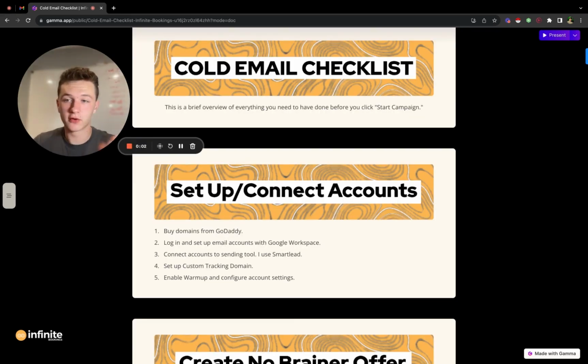All right, so first things first is you actually have to set up the email accounts and connect them to the sending tool that you're going to be using so that you can send all of these emails. But the thing is that this all requires a minimum of 10 different domains that you're going to be using for outreach. So the first step is to go to GoDaddy and buy some domains, right? Once you have those domains, you're going to set up the email accounts. For example, if you bought the domain infinitebookings.com, you're going to set up the email account alex@infinitebookings.com.